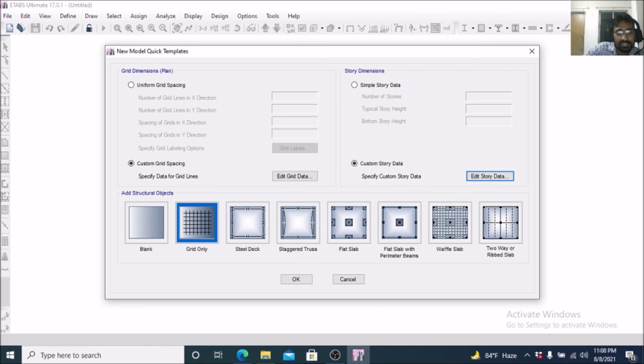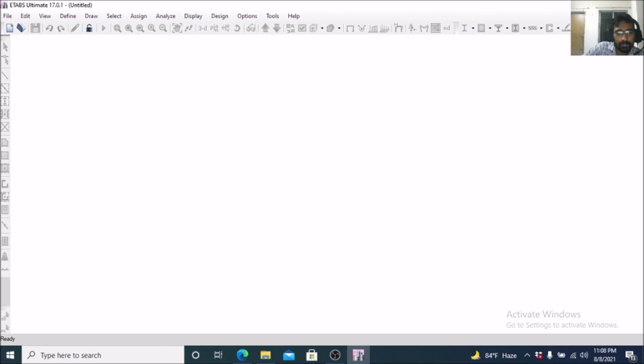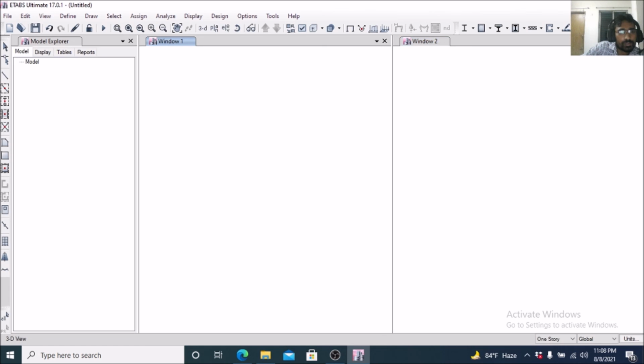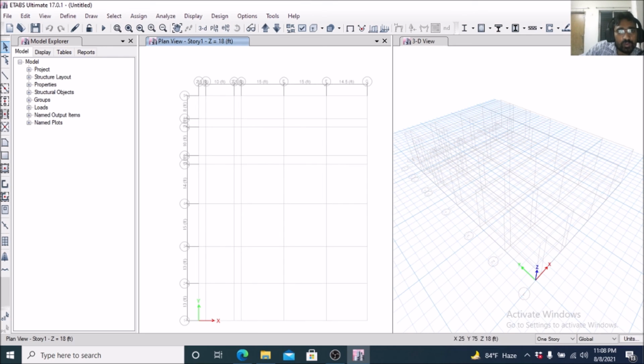After completing this, we have to click grid only. So I click grid only, then OK. After clicking on this, 2 windows have come, Window 1 and Window 2. This portion is plan view and this is 3D view.